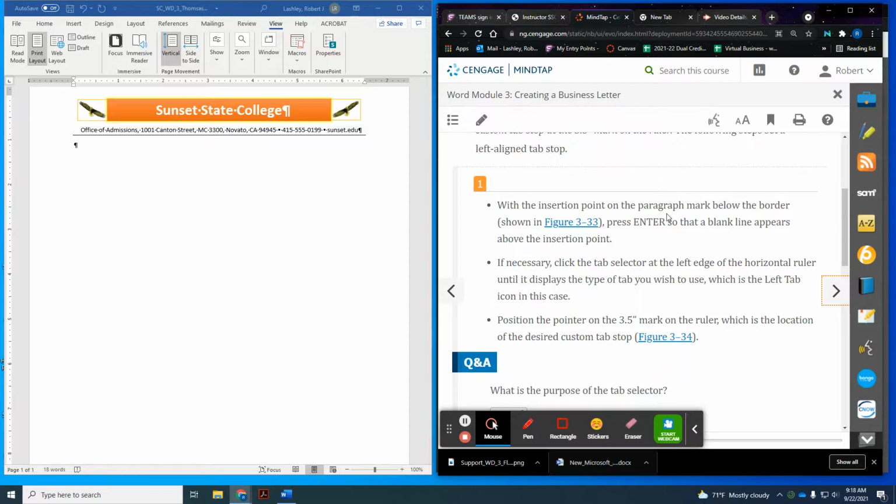So with the insertion point on the paragraph mark below the border shown, press enter so a blank line appears. So we're going to have an extra blank line. And if necessary, click the tab selector at the left edge of the horizontal ruler until it says left tab. So here's our tab selector. If I click on it, it changes it. So it cycles through all of those different tab stops, and it also has the hanging indents and everything. So we're on our left tab stop already.